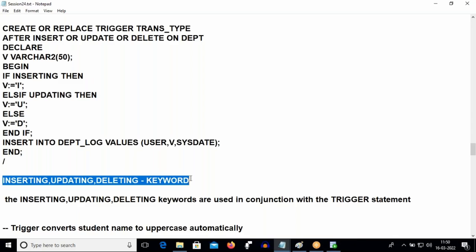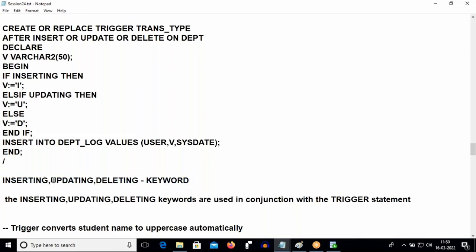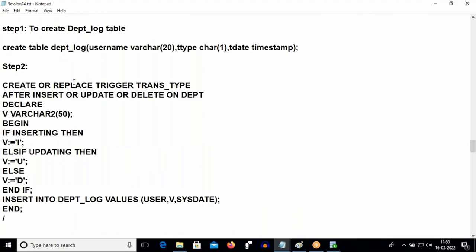Got my point? Insert, update, delete. Insert operation successfully completed. Update operation, delete operation. Correct? Check it. Create or replace trigger, trigger name, after insert or update or delete on which table? Department table. Declare condition: if inserting, the I value is assigned to the V variable. If updating, the U value is assigned to the V variable. Deleting, the D value is assigned to the V variable.